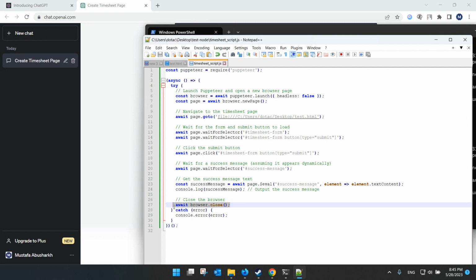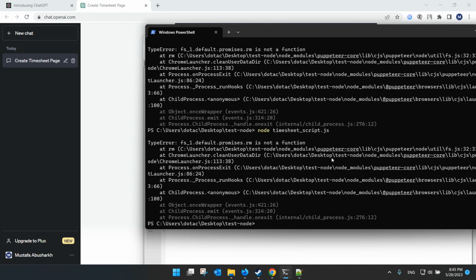Now, for our use case, since this is a tutorial and I want to show you the final result, I don't want to close the browser immediately, so I'll just go ahead and comment this line out. Or if I ask ChatGPT to comment this line out, I can do that as well. So now I'm going to save this and let's try to run this again.